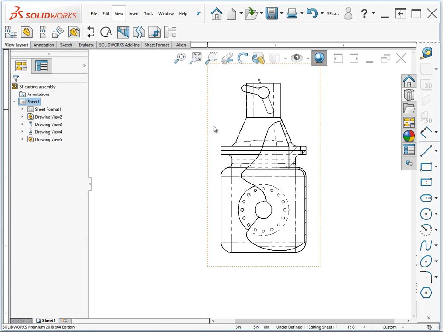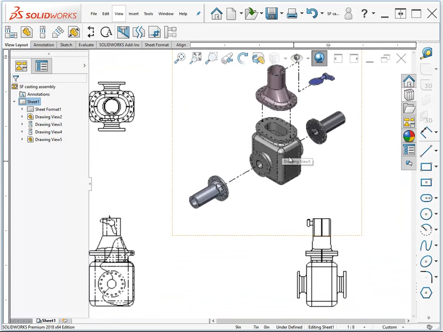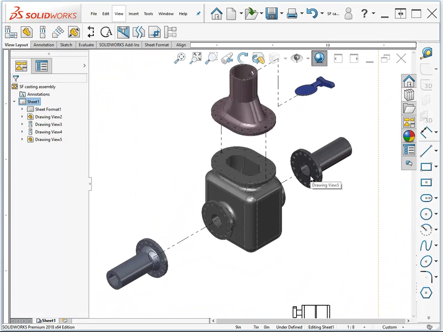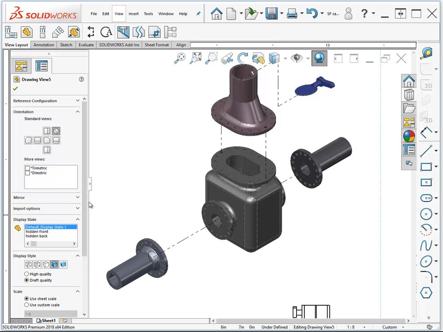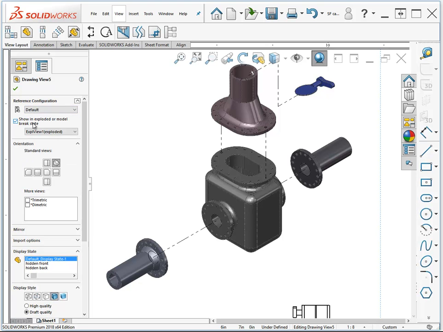We've also shown in this particular drawing an exploded view. Exploded views are created in the 3D assembly model and then can be transferred onto the drawing, and that's done in the properties for the view itself. There's an option for Show in Exploded View, and this will include all of the exploded lines. If you have a special configuration for that, then you can use the special configuration.